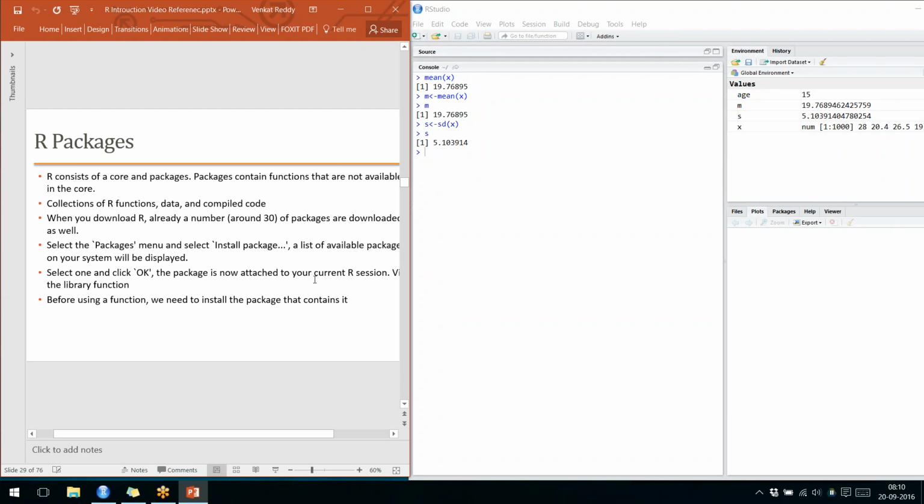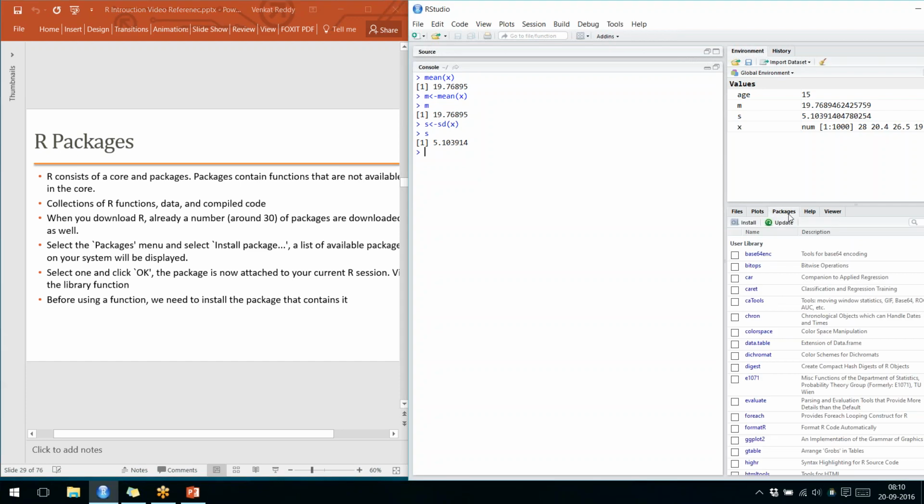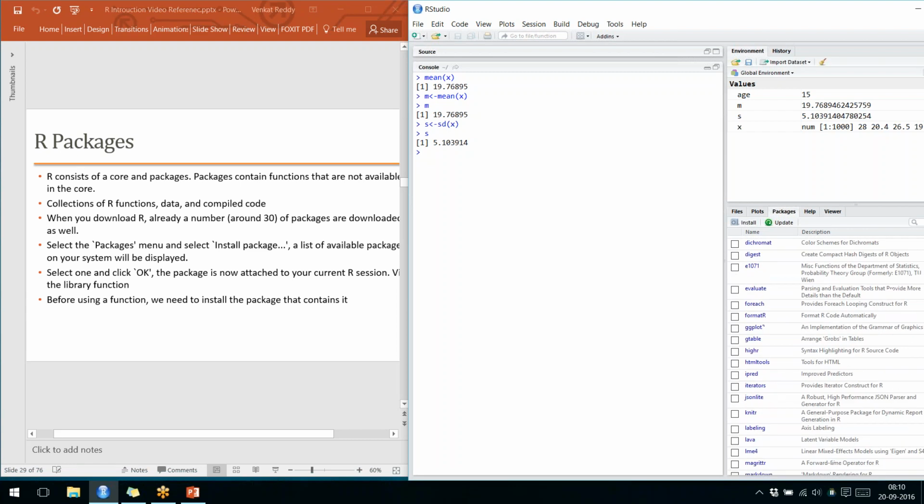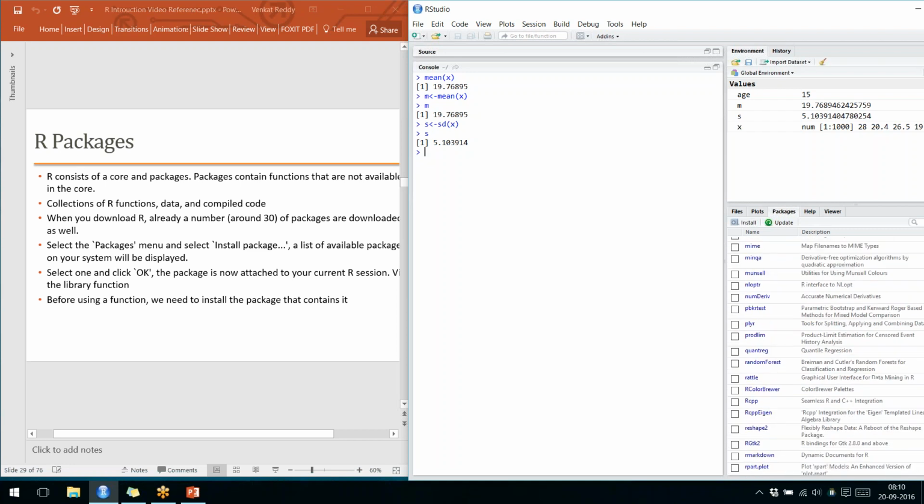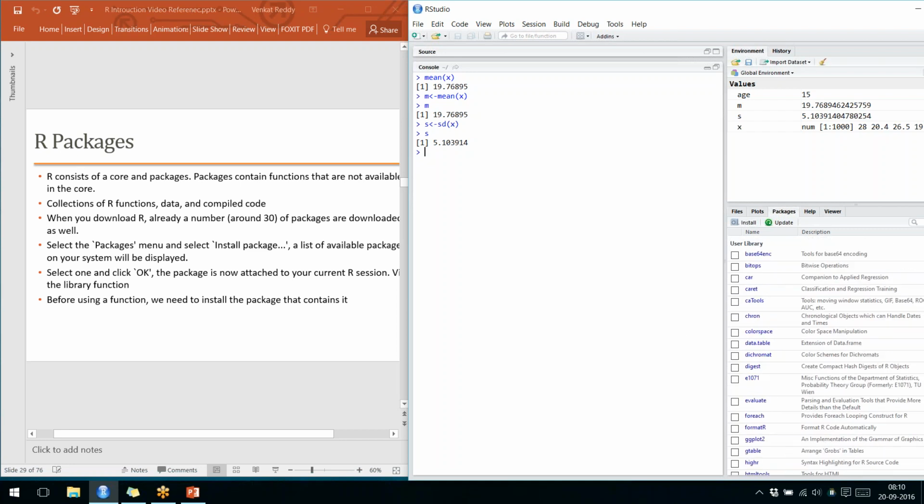In short, right now if you go to the packages window, can you click on packages? Those who are on R might not be able to see it. Maybe there is a command that you can check to see what the packages are, but just observe it here. You might not have all these packages. You might have the basic 30 packages. Beyond that, if you want to do anything extra, you need to install that package.